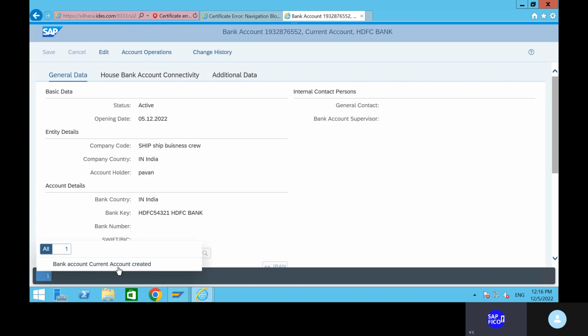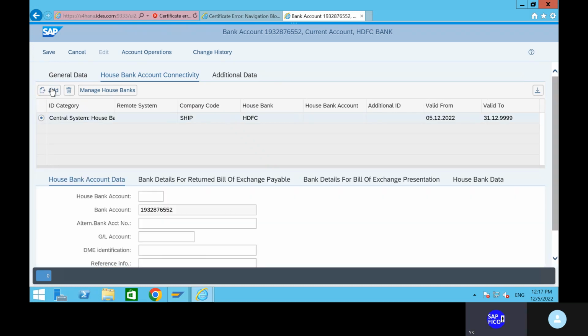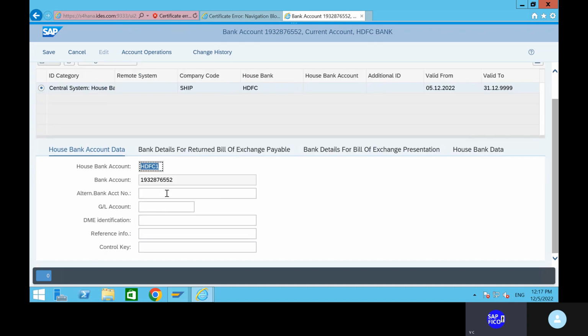Then can you go to this house bank account connectivity? Go to the edit option and go to the add option. So we are going to add the bank account. Here you can just take the house bank account as HDFC one. Take out that one and come down. No need to have an alternative bank account.